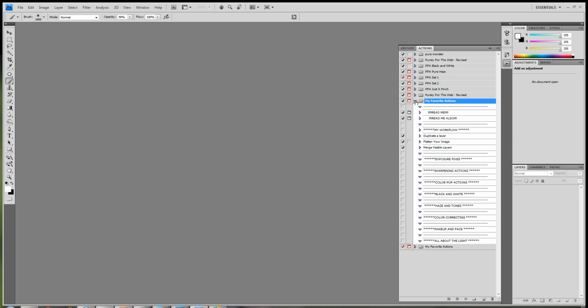So what we created here was a My Favorite Action set. Basically it divides it into little categories here. So you have a My Workflow, and we included 3 free actions, little basic actions that duplicate the layer, flatten your image, or merge just the visible layers. Then we have our exposure fixes and our sharpening actions, color pop and black and white, haze and tones, color correcting, makeup and face, and All About the Light.